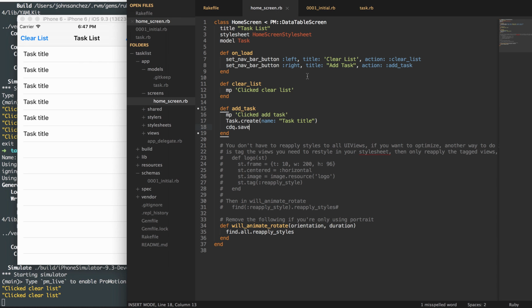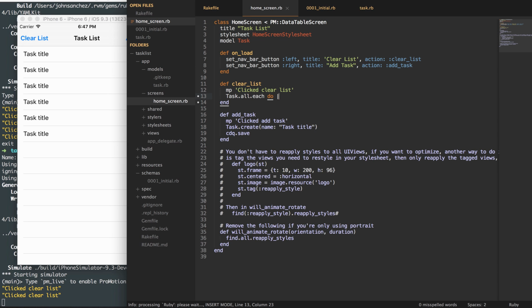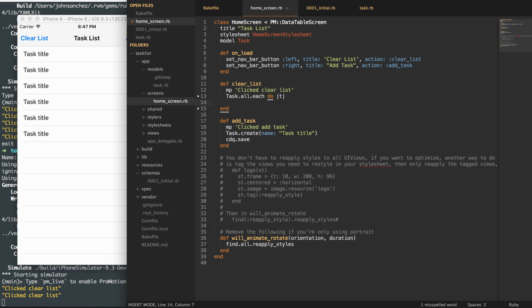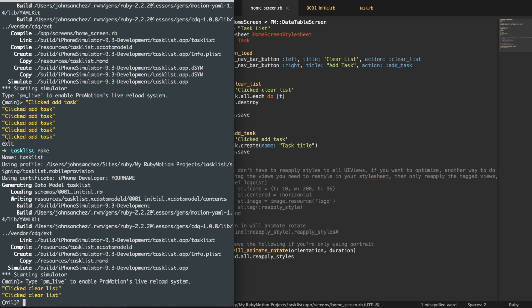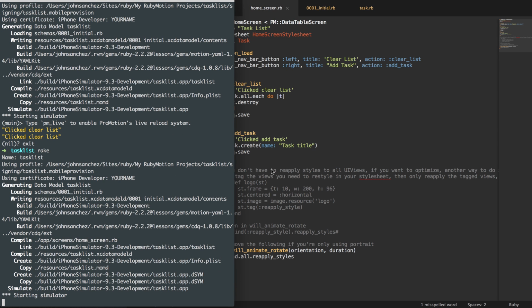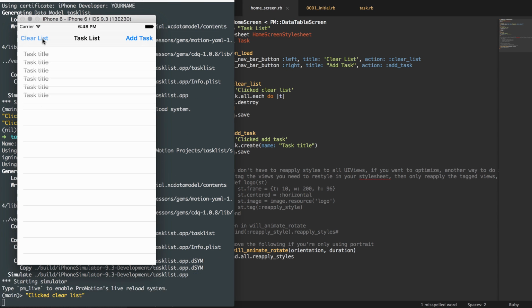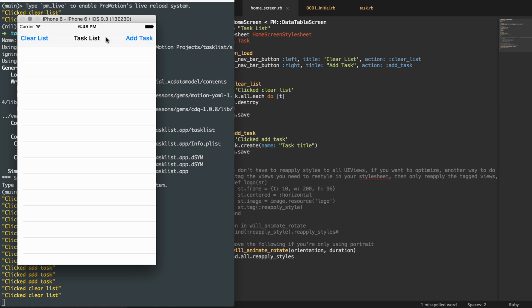Now let's implement this clear list ability. And to do that, we need to go ahead and select all of the objects within our core data. And I'm going to go ahead and pass through an each statement so that it can go through each of them. And we need to destroy. So that's going to go ahead and destroy each and every one of them. And then, of course, we have to go ahead and put core data query save. Now let's restart that, rerun it, and then clear list. All right, so it's going ahead and we can add those tasks, we can clear the list, add tasks, clear the list. So that functionality is working great.